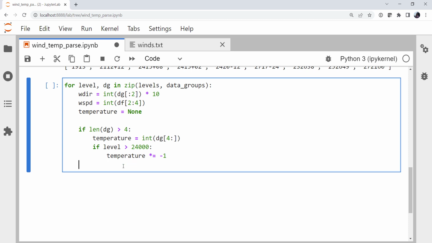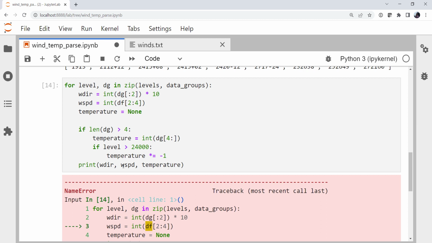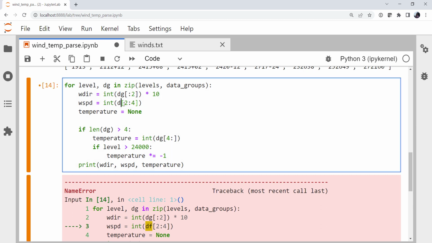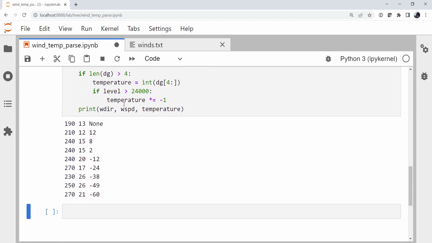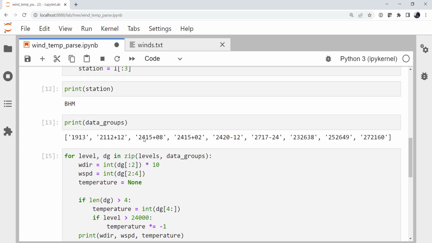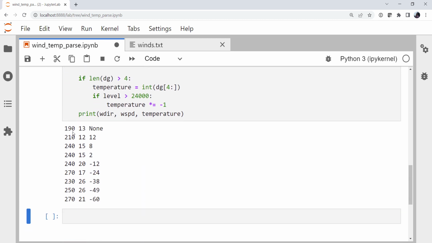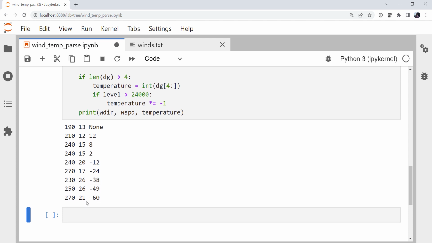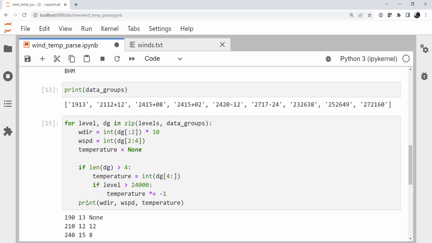All right, so what I want to do, now that I've done all my parsing, is just for my troubleshooting, I'm going to print wind direction, wind speed, temperature. That should be a DG for data group. And we can look and say, does this make sense? For example, let's see, it should be 210 at 12 and plus 12, 210 at 12 and plus 12. Above 24,000, we're maintaining negative temperatures. So that all looks great. So we think we've got a basic parser up and running.